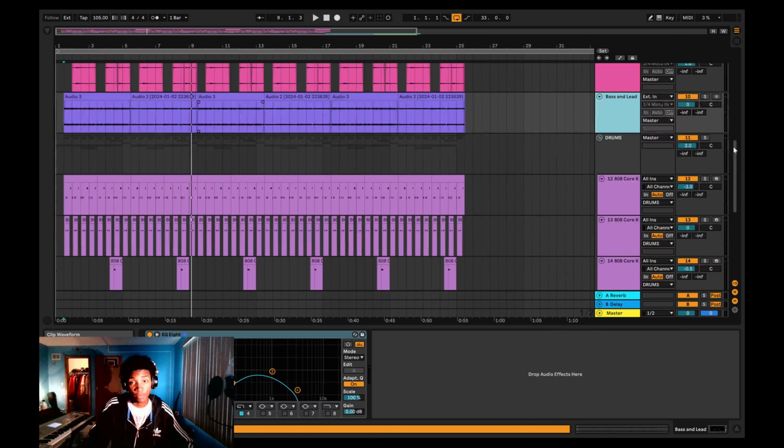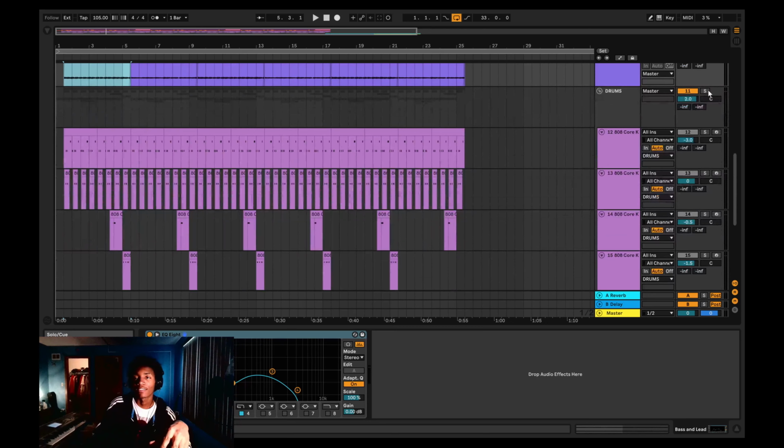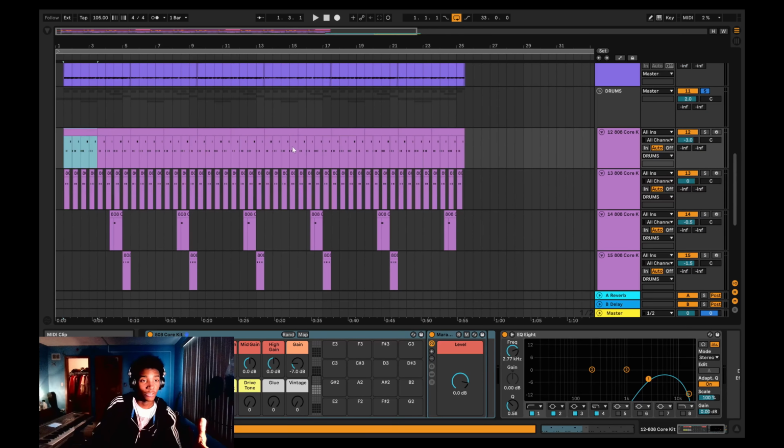And then next is the bass. So the bass is actually pretty popping on this track. I'm gonna actually skip it, save the best for last, you know what I mean? Next up, we got these drums.